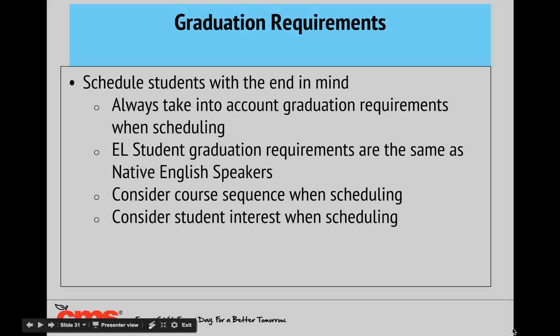So what are graduation requirements? How is that important to keep in mind for an L? Some of the key points we have on this slide in regards to scheduling students with the end in mind is always taking into account graduation requirements when scheduling. L student graduation requirements are just the same as they are for native English speakers. So they take all the same classes that everyone else takes. Really? Yes. Wow.